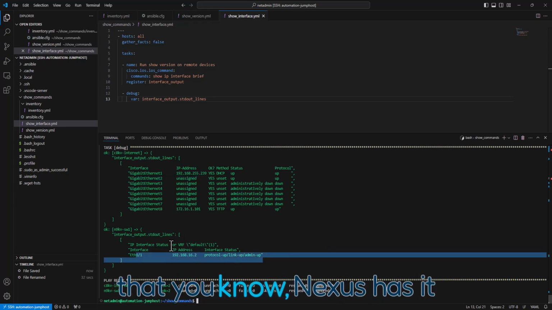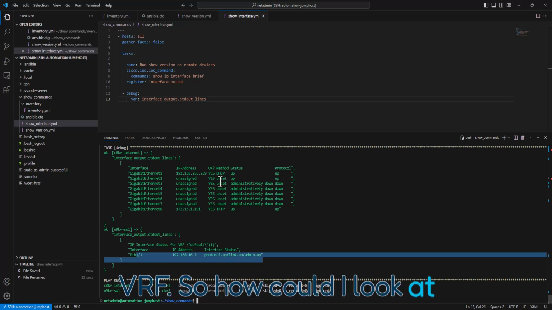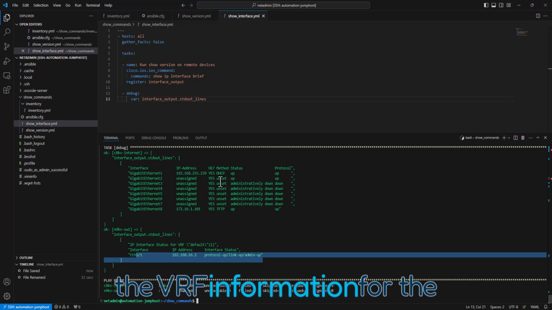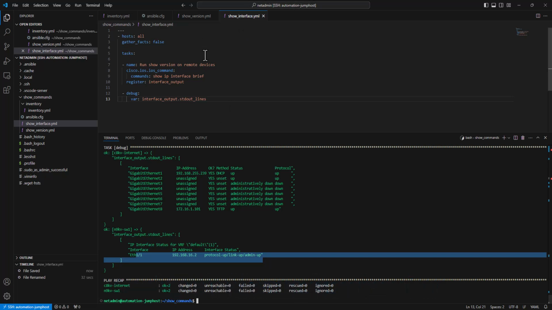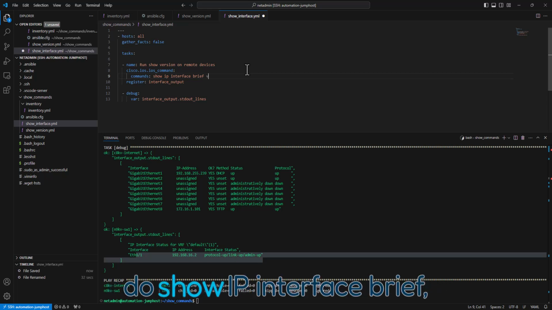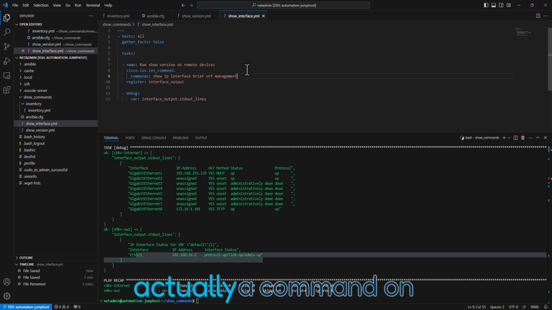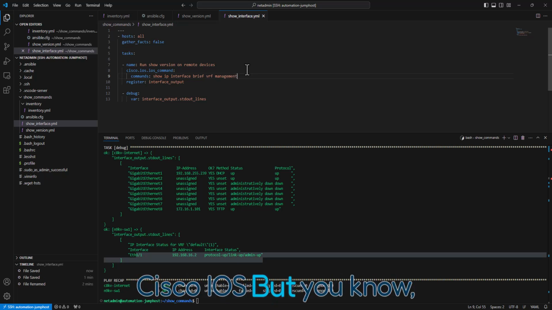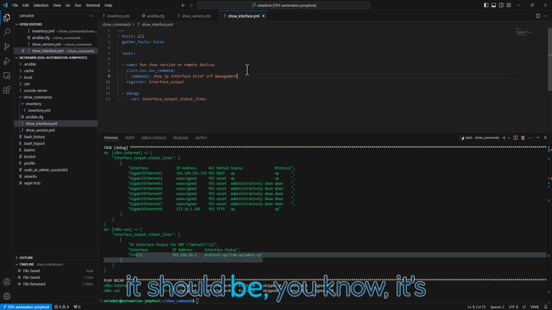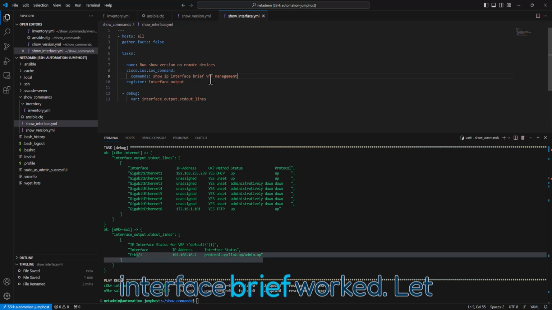It's actually, Nexus has it in a different VRF. So how could I look at the VRF information for the Nexus? Well, I could just come over here, and Nexus allows me to do show ip interface brief, and I could say vrf management. But I don't know if that's actually a command on Cisco IOS. But it should be. They're pretty close to each other. This show ip interface brief worked.